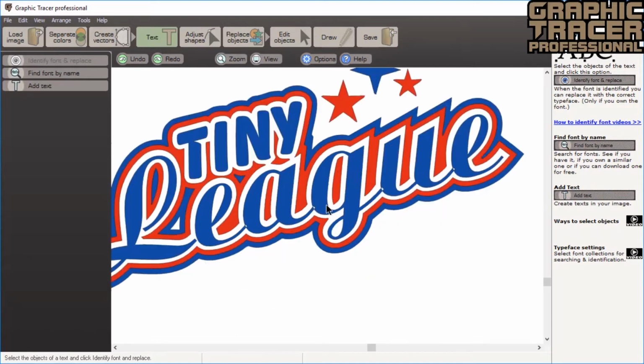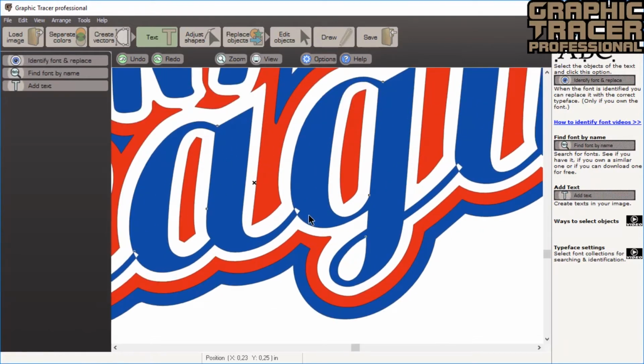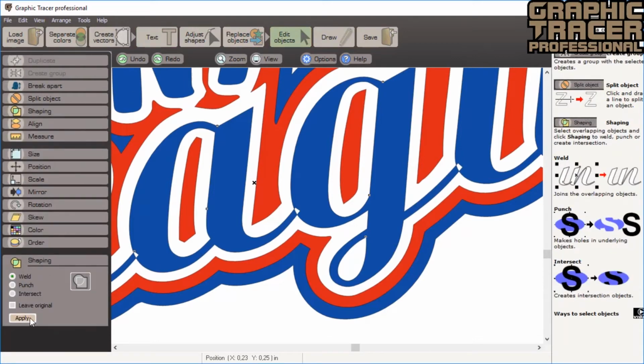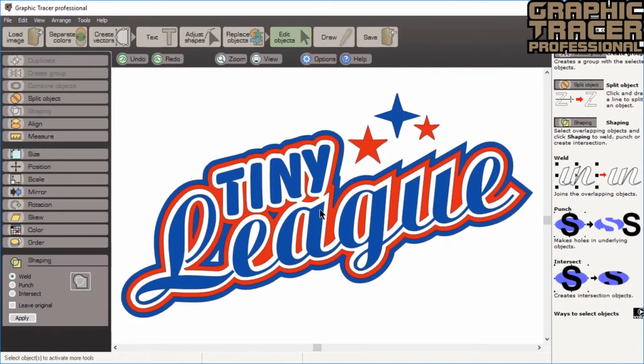The last one was a script font. This means the letters that are overlapping will be disconnected. We can easily fix this using the Weld tool. First click Edit Objects and then the Shaping option. Here we select Weld and click Apply. The intersecting parts of the selected text are now joined.